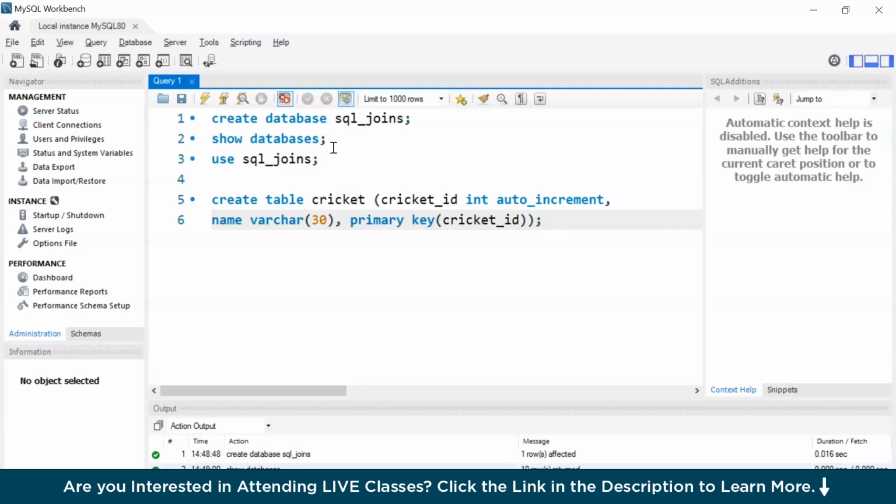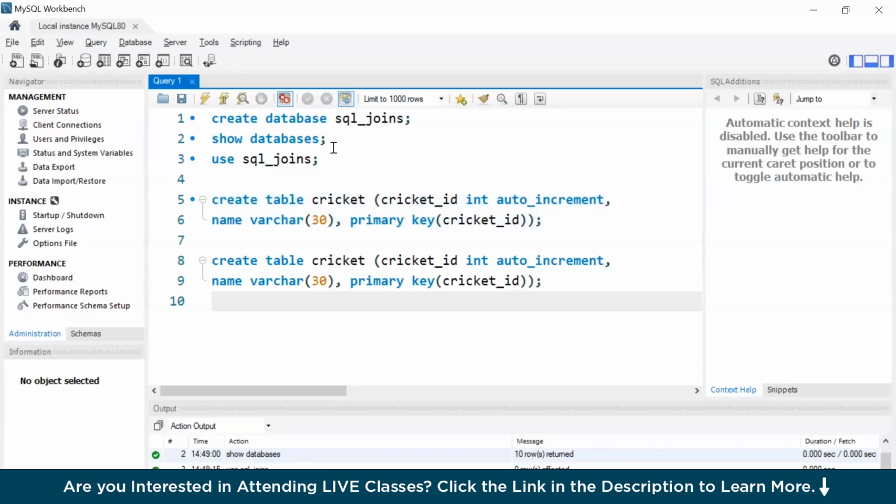Okay, let me just run it. Alright, so we have successfully created our cricket table. Similarly, let me just copy this and I'll paste it here. I'll create another table called football. This will have the information of all the students who are part of the football team, and instead of cricket I am going to give this as football ID.